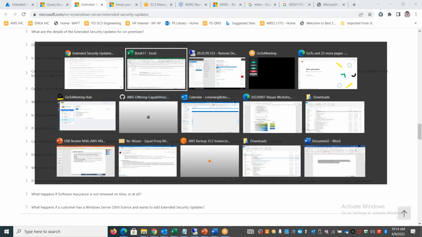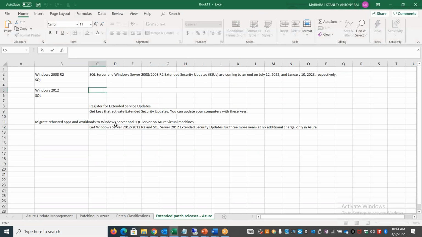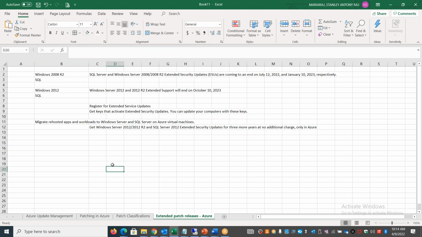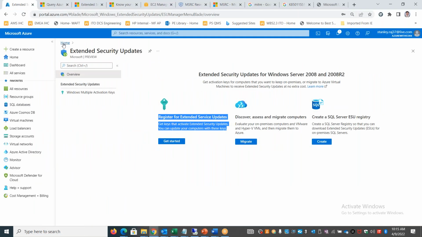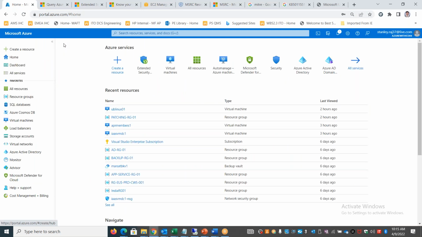So if you are coming to Microsoft Azure, you get extended support for your Windows legacy and the SQL legacy products. That is only on the Azure platform, and you need to go and enable that extended security update option using that particular key that they are issuing, for both the operating system and your SQL databases.